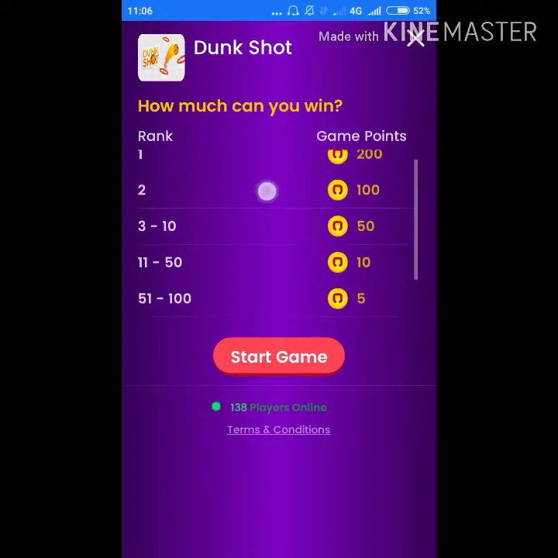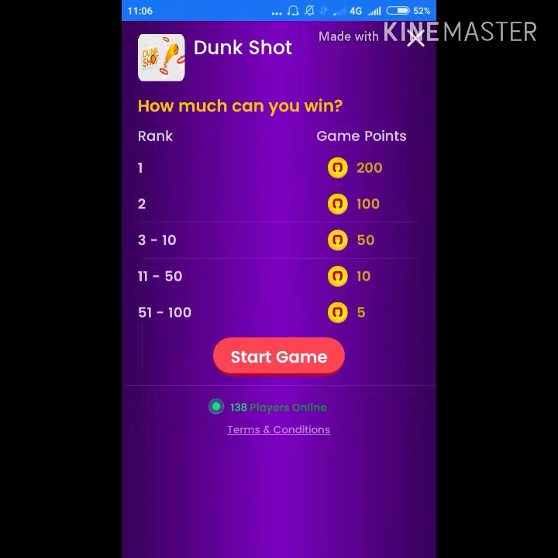This is the rank system. First rank. This is a game available per hour. One hour is the time limit. You can see 138 players online now. Game started at 11 and it will end at 12 p.m. In one hour, whoever gets number one rank will get 200 points, meaning 2 rupees. 100 points will be converted to 1 rupee in your OneAd balance.